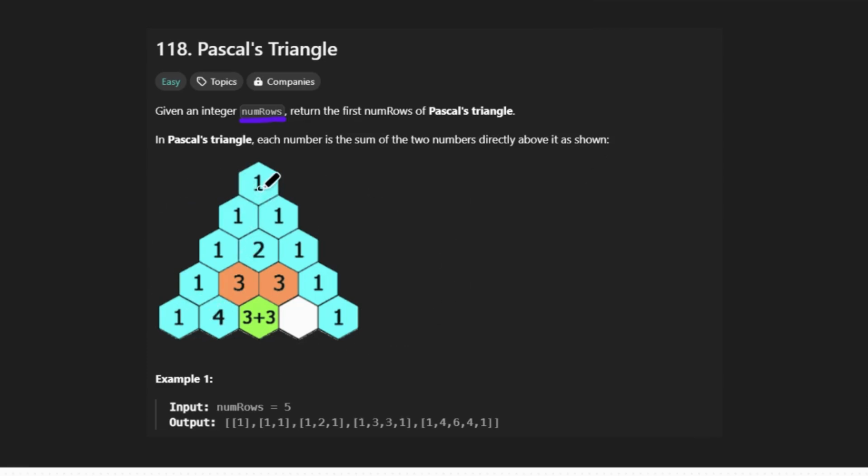So for example, the first row has no parent nodes, so it'll just be 1. And then the second row, although it has one parent node, it doesn't have a right or left parent node, so each node is also just going to be 1. And the third row, well, there is a right parent node for the first node, but not a left one, so that's just going to be 1. But in the center, the two numbers directly above it are 1 plus 1, which is going to be equal to 2. And then again here, 1 plus nothing will just be 1.